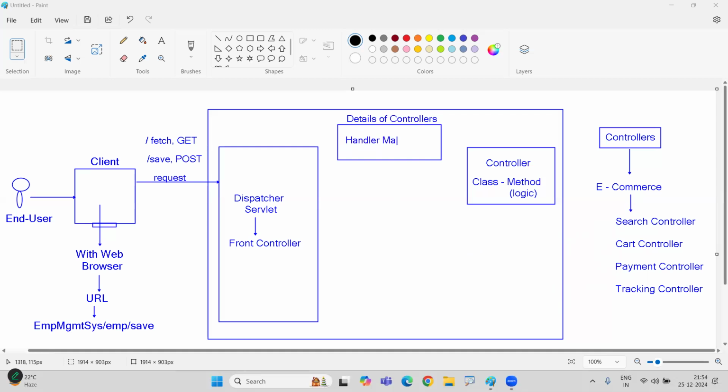This is called handler mapping. Exactly, it will map to that particular controller. Based on the request, it will fetch the information from the handler mapping, the corresponding controller information it will get. Then what will a dispatcher servlet do? Dispatcher servlet will connect to this one. It will request that controller.